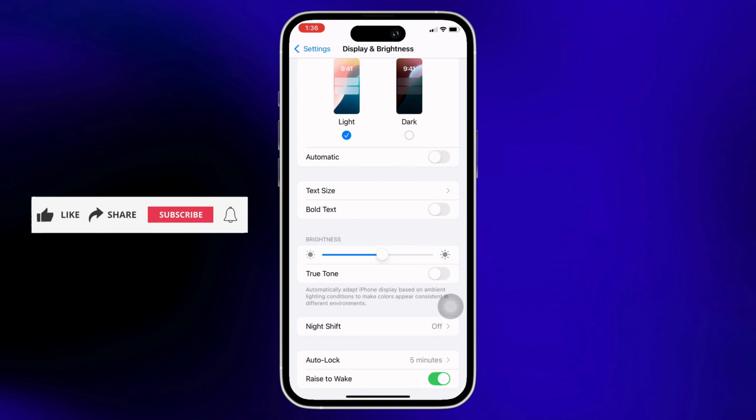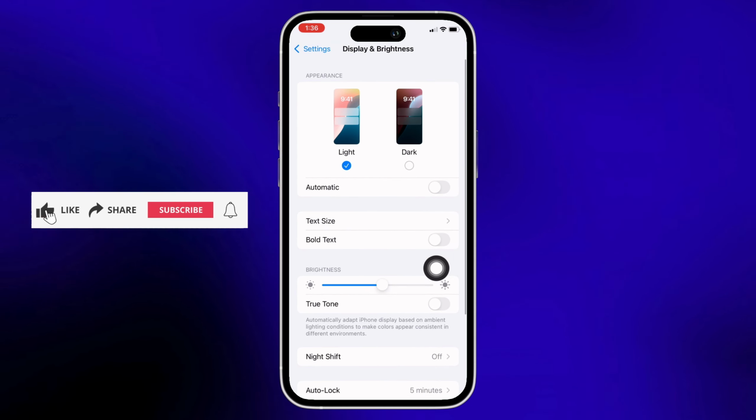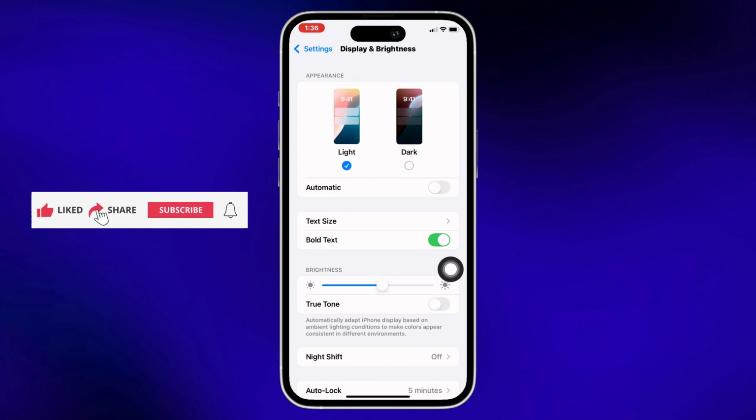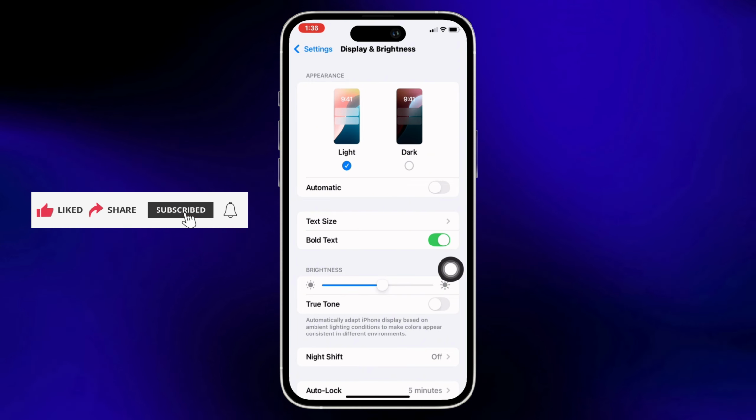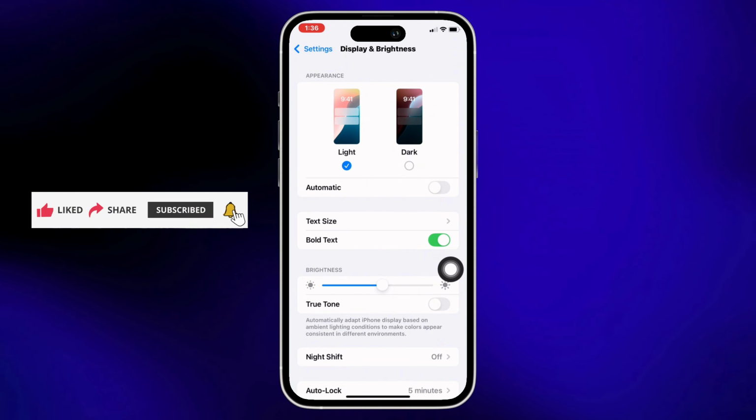You can then go back and go ahead and toggle on the button for Bold Text if you want the fonts to appear thicker and easier to read.